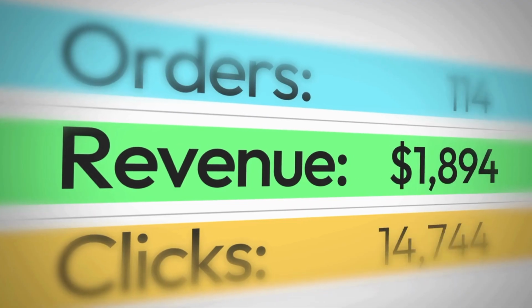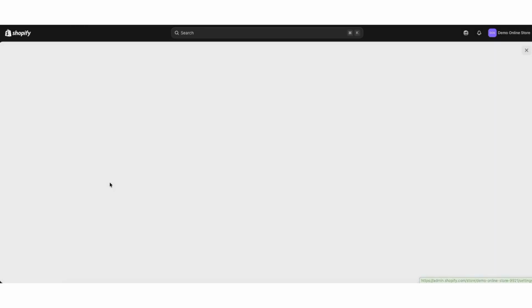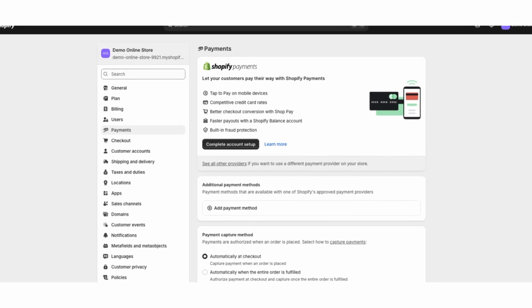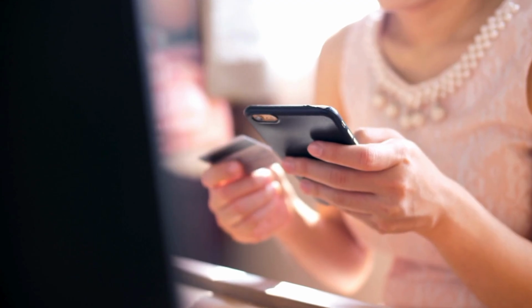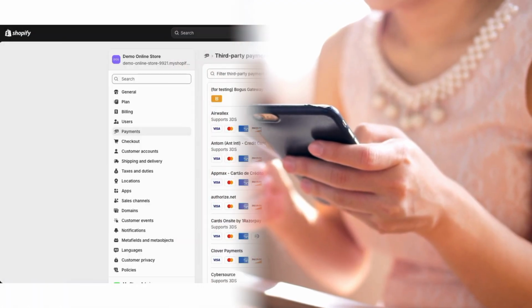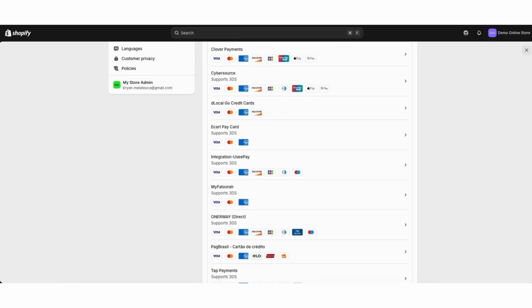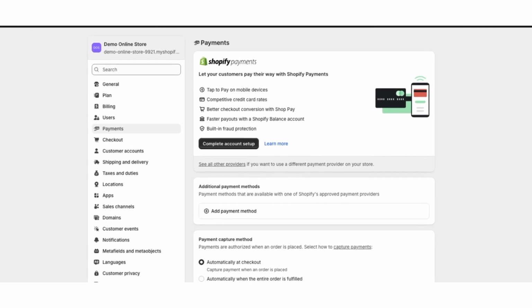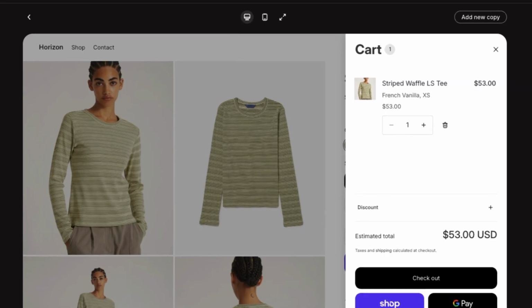Before you start accepting orders, you want to configure your payment settings. Go to Settings and then click Payments. Shopify supports multiple payment options depending on your country. Many users choose Shopify Payments because it allows them to accept major credit cards directly through their store. You could also connect additional payment methods such as PayPal and other supported gateways. Follow the setup instructions and enter the required business information. Once approved, you'll be able to securely accept customer payments.